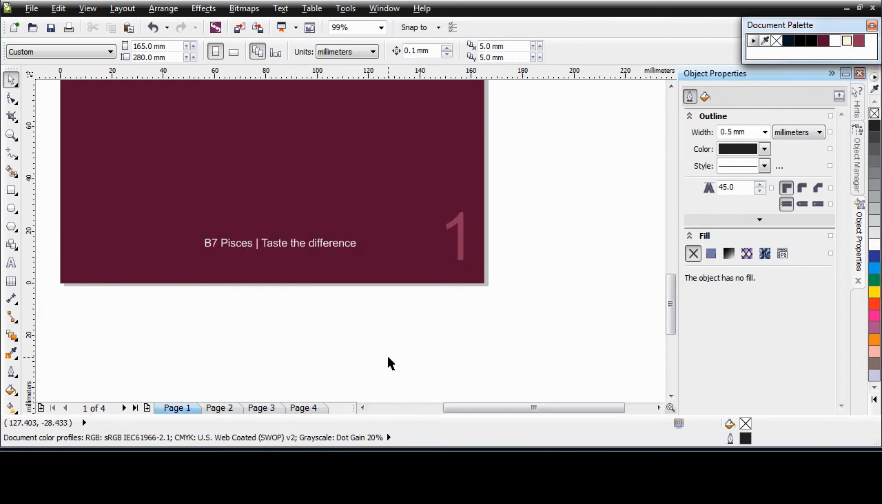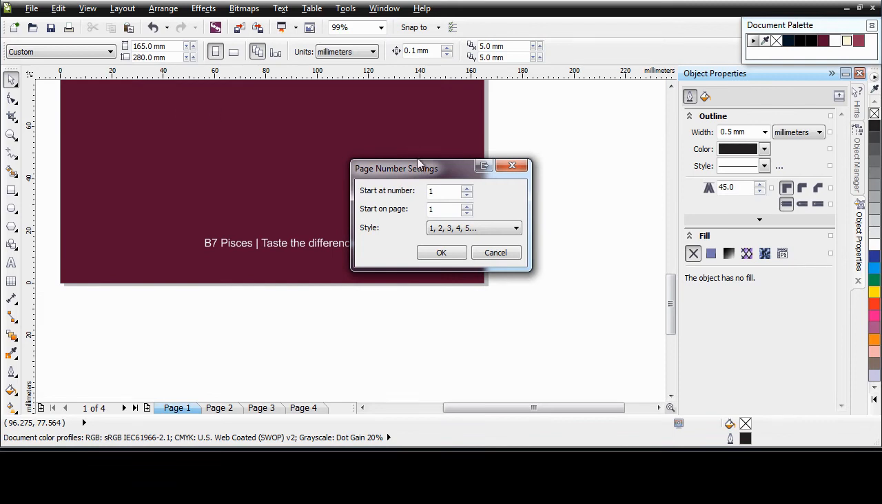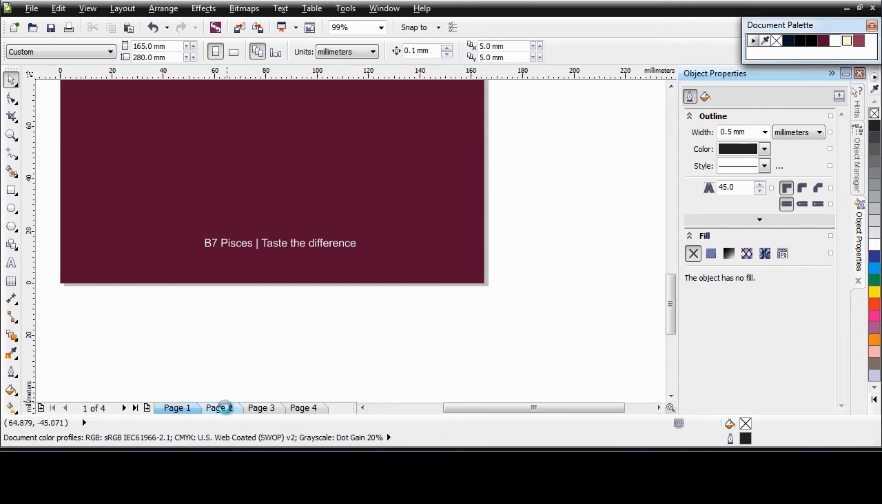However, I don't want the number to appear on page 1. So what we do is come up to Layout, Page Number Settings, and we have a few options. For example, right now we're starting on number 1 at page 1. If I change this to start on the number 2 on page 2, and by the way, there are a number of styles you can go with, Roman numerals, letters, etc. Of course, I just want numbers. So if I click OK, it disappears. And what we have is starting on page 2, number 2, and we have all of our numbers.